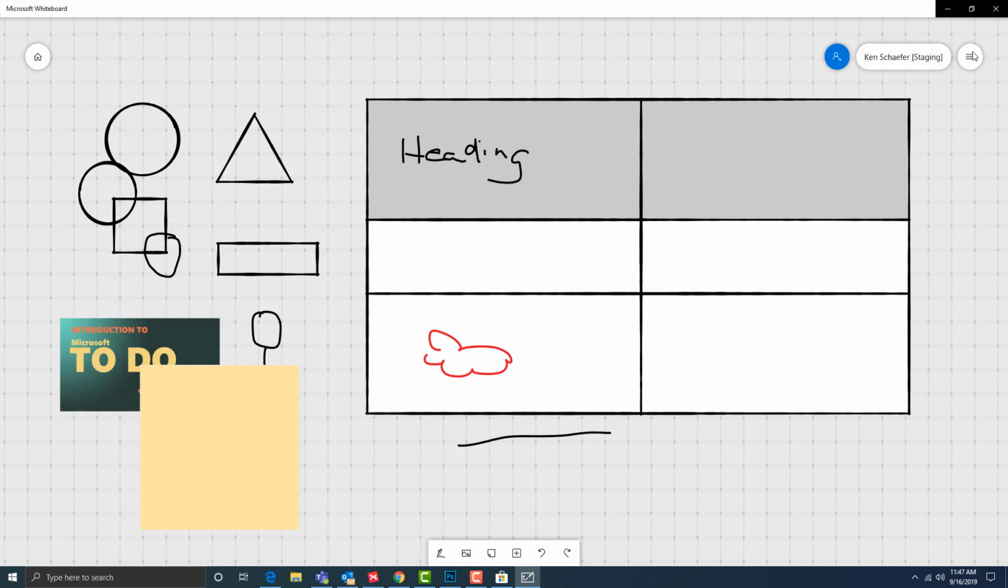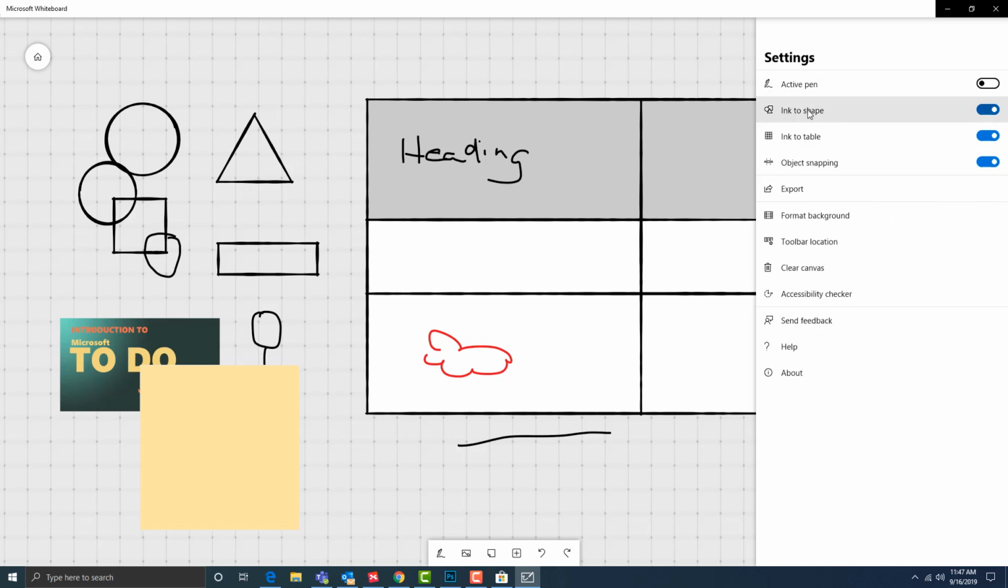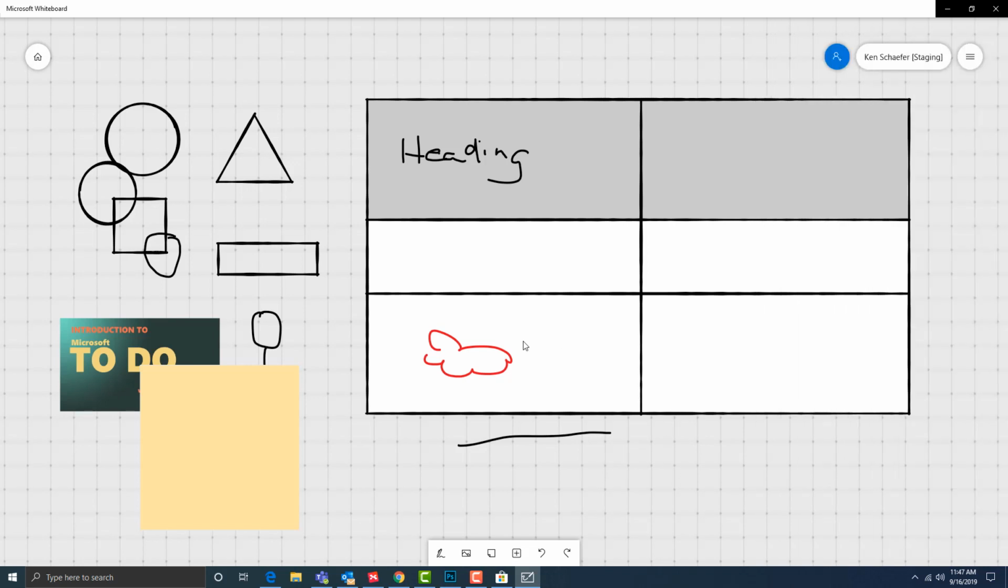Because, I don't know if you noticed when I brought that out, ink to shape and ink to table by default are turned off. So that's something to keep in mind as you use this application. If you want to use those two features, you do have to turn them on for your whiteboard in order to get the benefit of those.